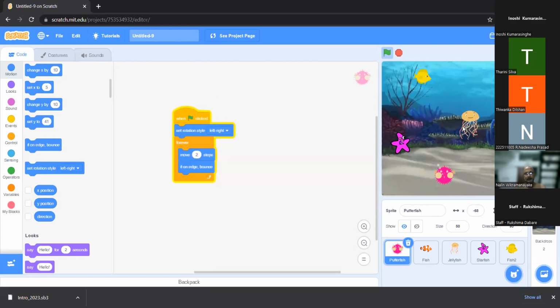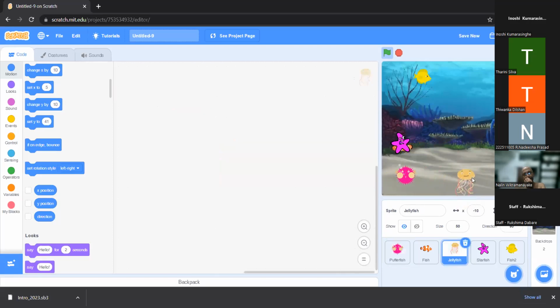When the pufferfish touches the jellyfish, or when it comes near, in the project that I showed, this jellyfish was white color. Then when it met this pufferfish, it changed the color. Now it won't happen because we didn't code for the jellyfish. But what should actually happen in that project is that it needs to move, right? And change the costume.